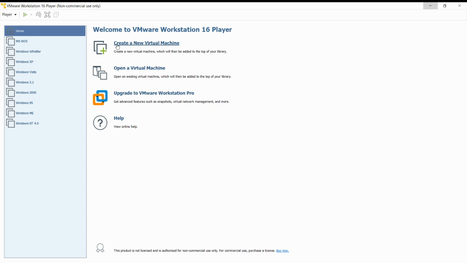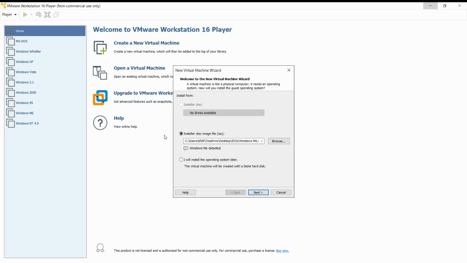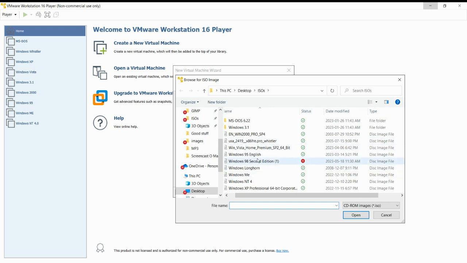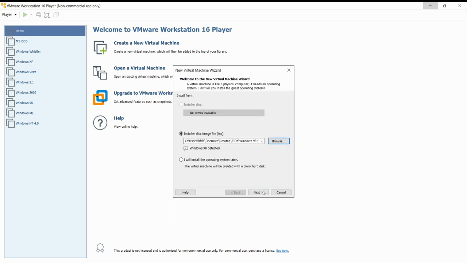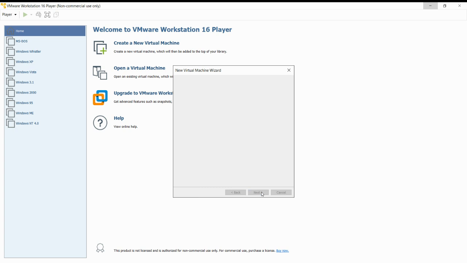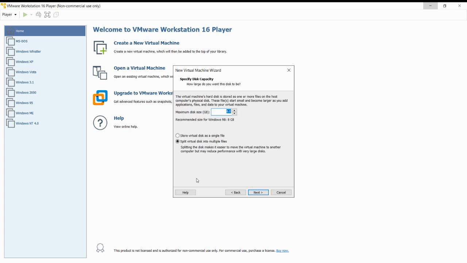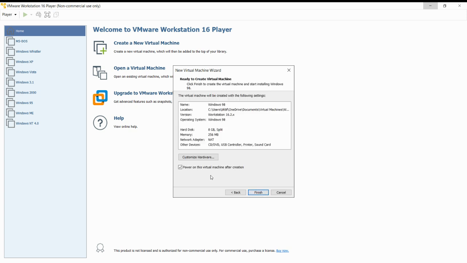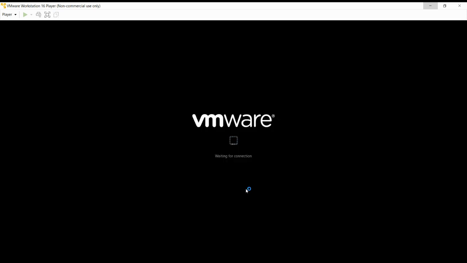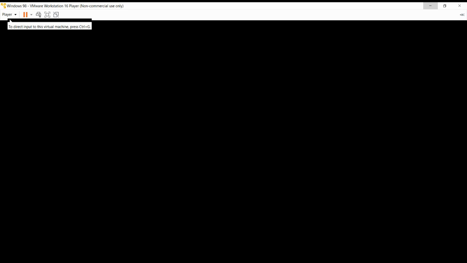Anyways, we are going to create a new virtual machine and do this one. I'm going to name it Windows 98. And I'm also doing second edition because they're basically the same. So, booting up.